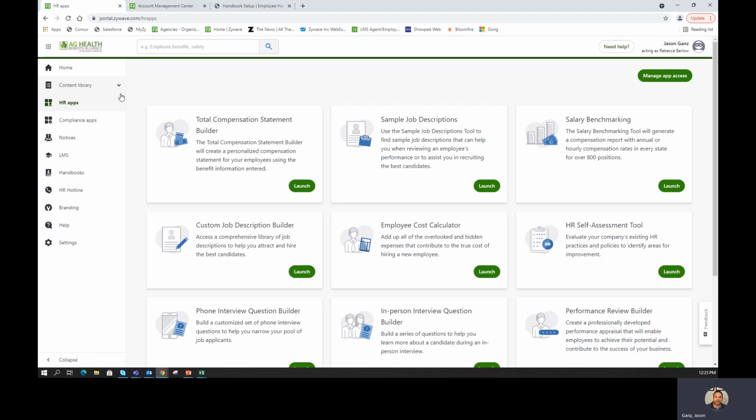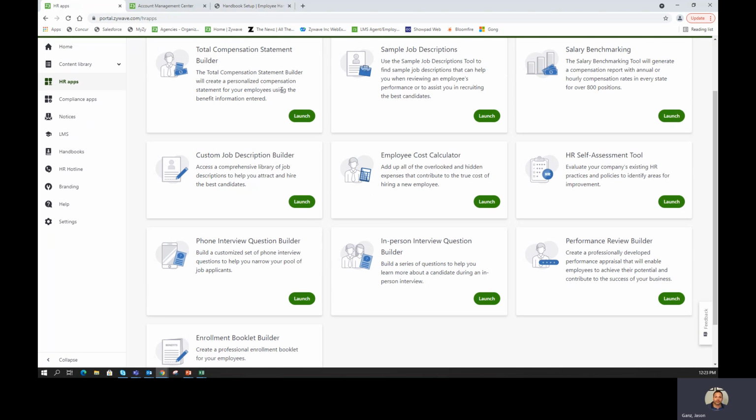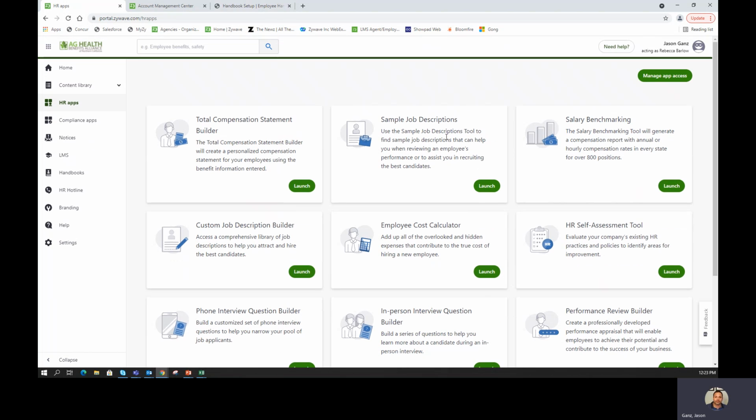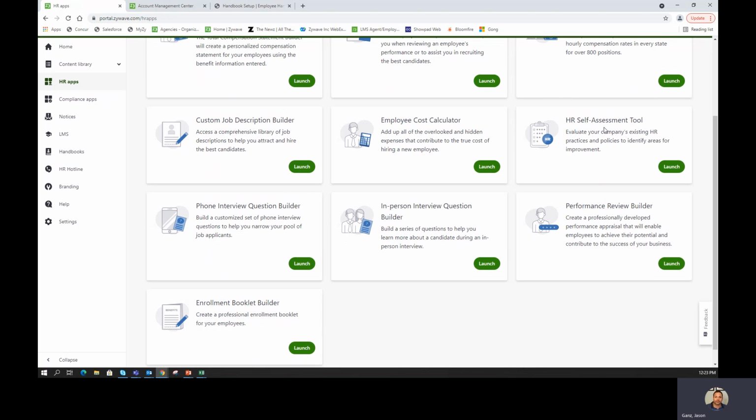So when we're talking about onboarding, bringing on new employees, there's a lot of different documents that take place and that are delivered. This will help you create all of those, from total compensation statement builders, right? Job descriptions if you want to post online, HR self-assessment tools, phone interview questions if you really want to tailor in your prospect, and performance review builders. Very easy to use. They're wizard-based widget applications that we'll just click through.